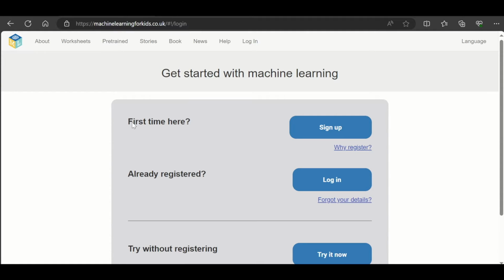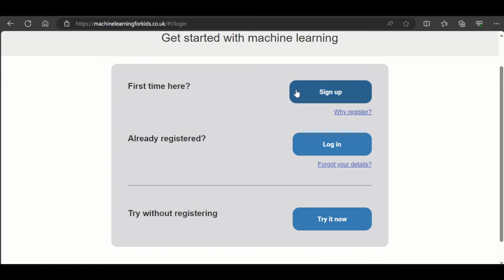And in here, it gives you a few options. Now, if you're allowed to sign up, you might sign up. However, you can do this without signing up and click on Try It Now. So that's what I'm going to do. Try it now.